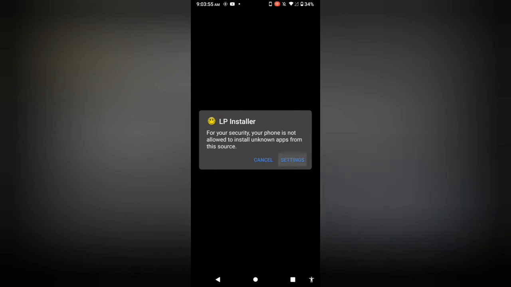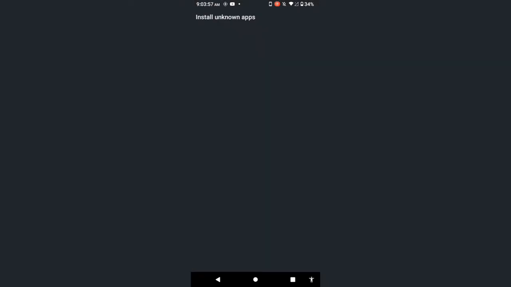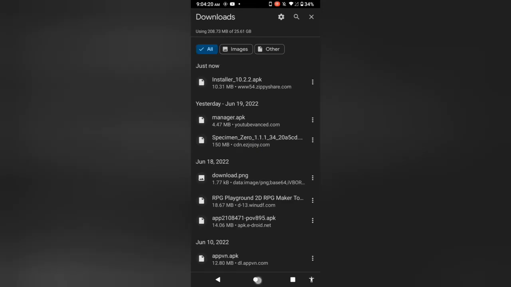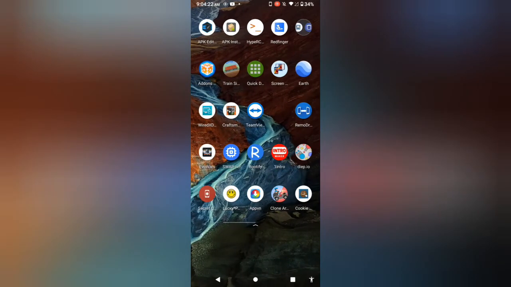Press settings and then press this. Press this button. It's a little bit laggy. Okay. If it crashes, go back to the home screen, home, and select LP installer.